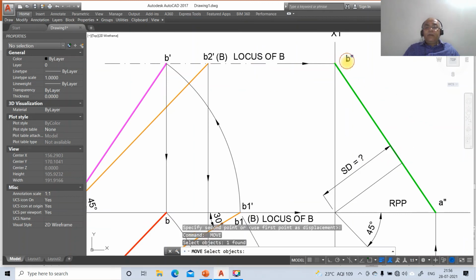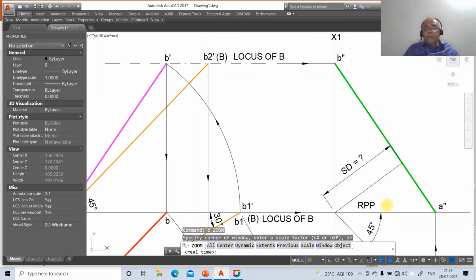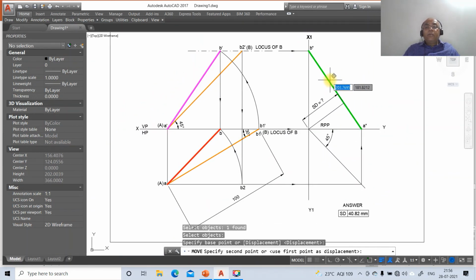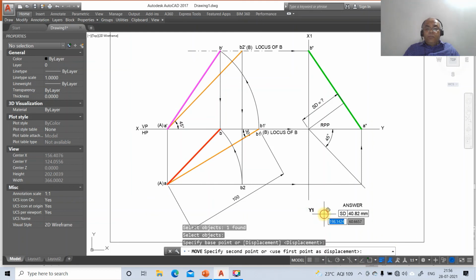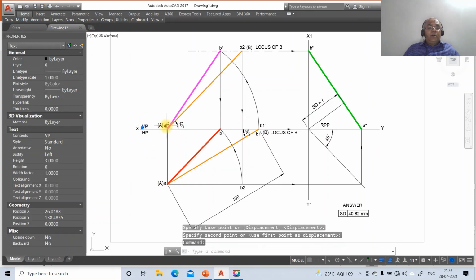Then B double dash here. Then X1. Then A double dash. Then RPP. Then go to zoom previous. Then go to move. So first we're going to move X1 and then Y, then Y1. So once you do that, you have the answers also. I have shown the directions of projections. Now we need to change all the text to those particular layers.